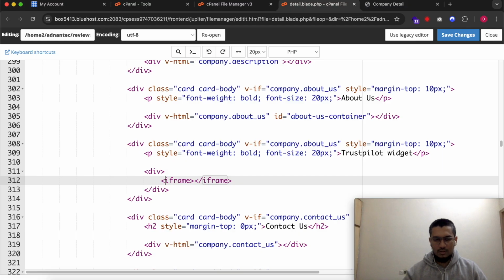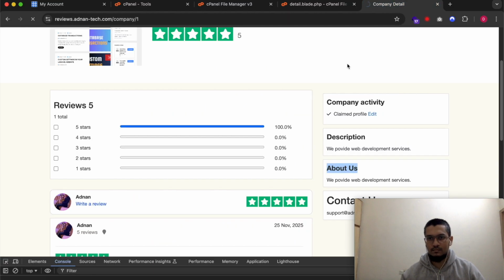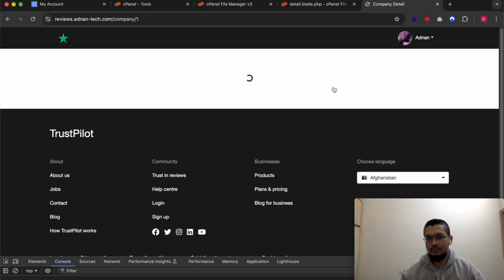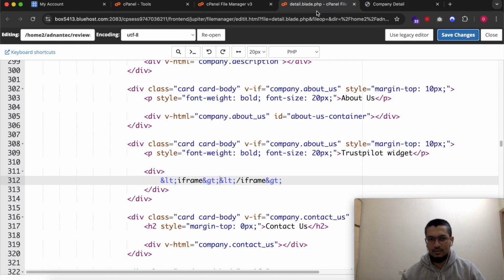So we need to convert this into HTML entities. So we'll use less than and here we will use greater than, less than and greater than. So it is displaying like this. Now inside the source, we need to display the source that will be rendered. So we are going to do source.